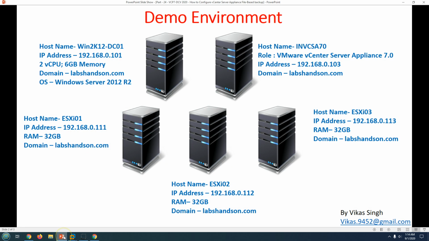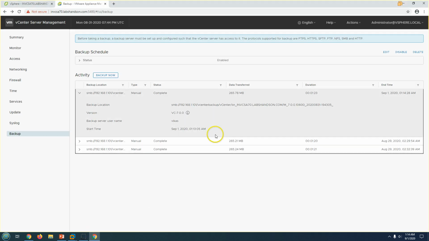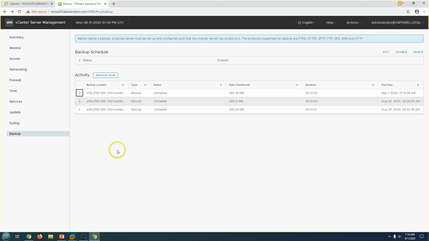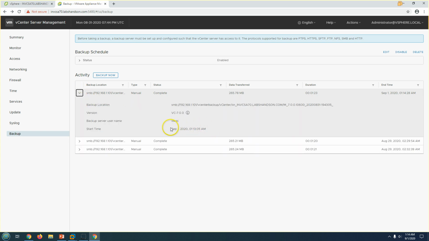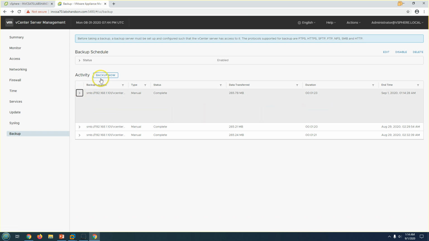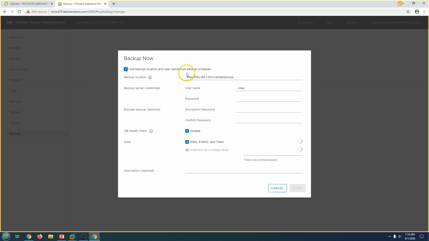So this is good. Now if I go here, you can see the backup is completed, and you can see the time and other details. I'm going to run one more backup just to show you how the second backup is going to look.